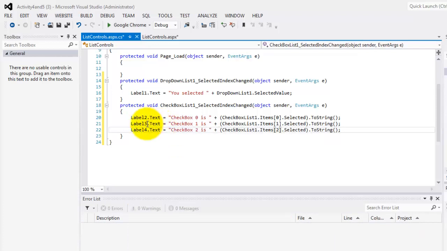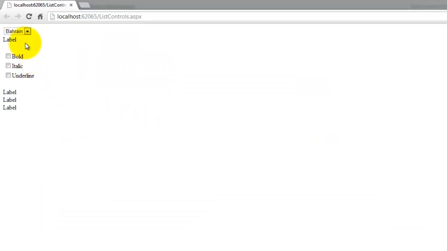Okay, now we can try to look at the output in the browser. This is our drop-down list. If I select KSA, then there's a message in the label, you selected KSA. If I select Qatar, then you selected Qatar. If I check bold, then checkbox 0 is true, meaning it's checked. If I check italic, checkbox 1 is true, meaning it's checked, but underline is false. If I check underline, it will become true also. If I uncheck italic, it will become false.